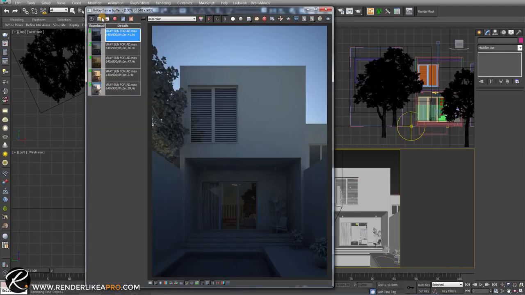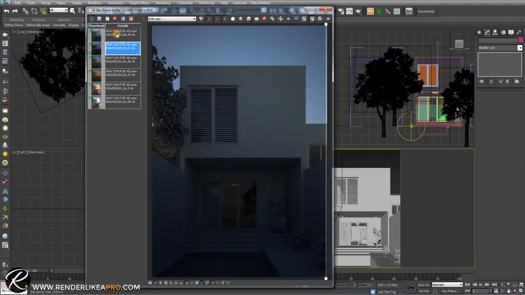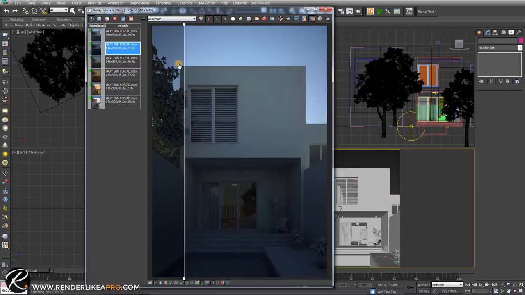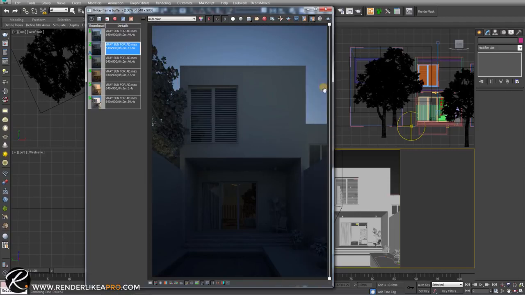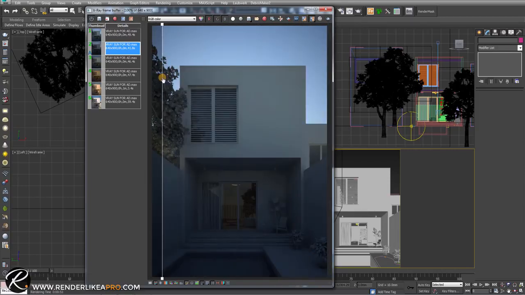Alright, the render is done again. I'll save out so that we make a small comparison between the old and the new. So this is what we have. This is how it was before, and this is how it is now by adjusting that shutter speed. We're able to get increased lighting levels even though it's a nighttime scene.